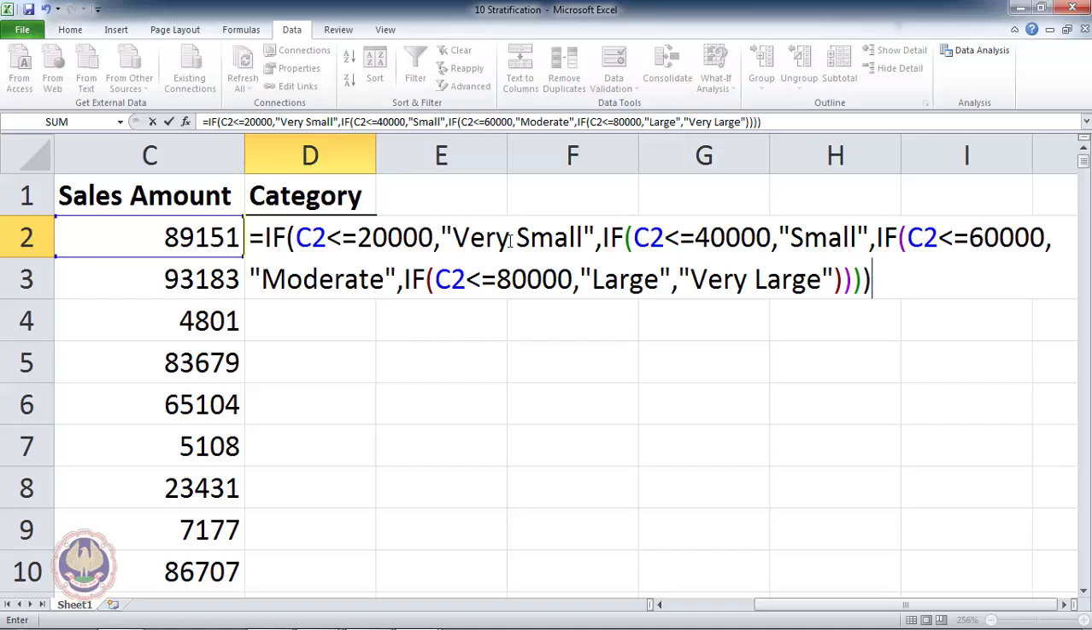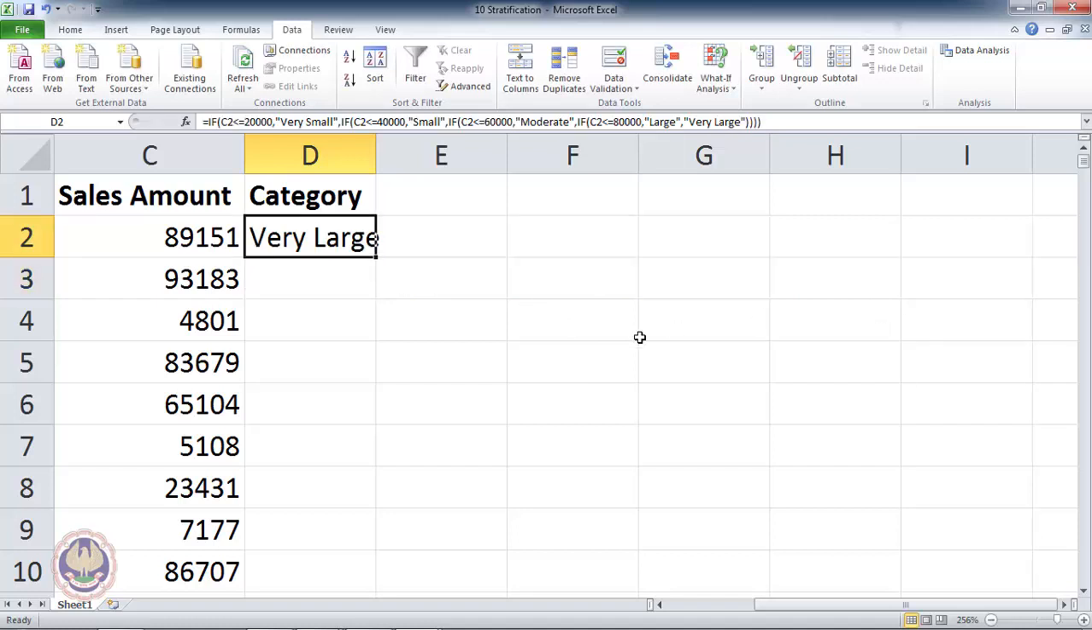Less than or equal to 20, then very small. Less than or equal to 40, small. Less than or equal to 60, moderate. Less than or equal to 80, large. Else, very large. I press enter and I get very large for this.